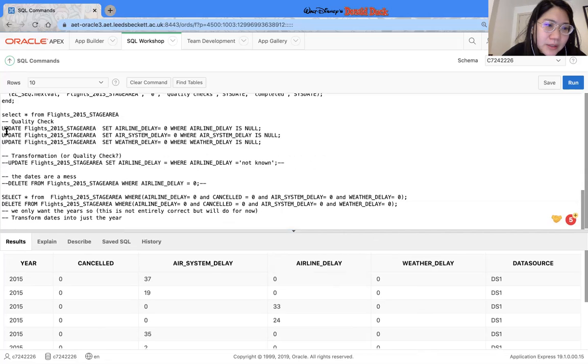So I get rid of rows where all of the columns are null, and then I use this. Like I update the stage area, and then I select all of it from the stage area, and the conditions I required: air delays null, cancelled null, air system zero, weather delay zero, and I delete when everything is null. So I think it's fine.